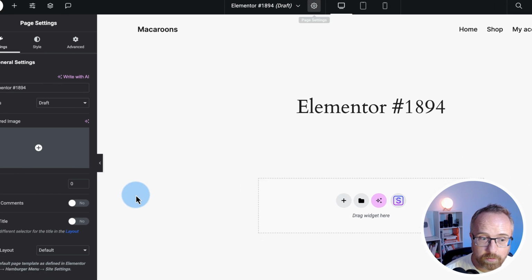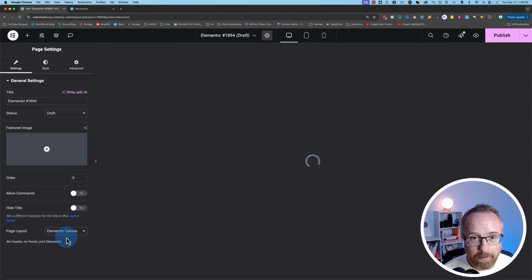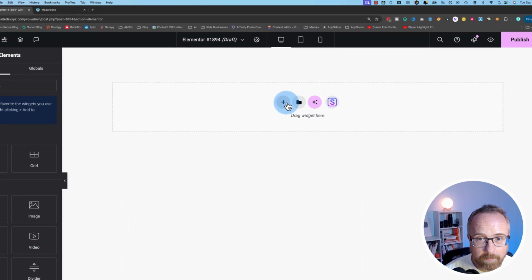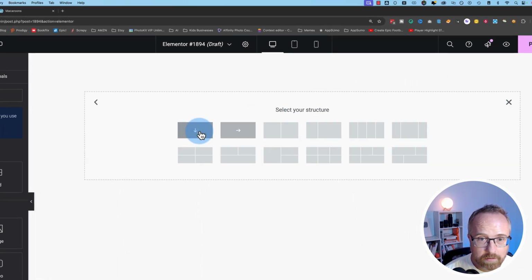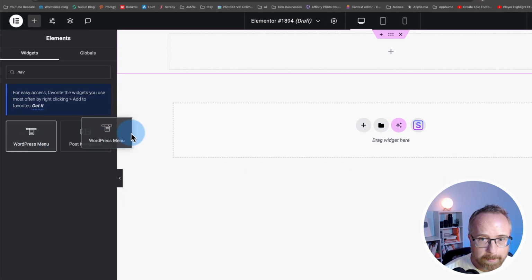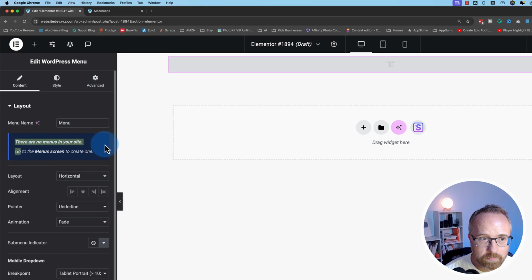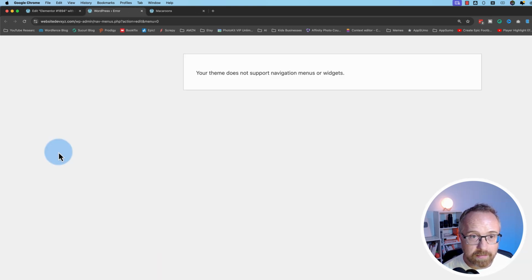But if you're doing Elementor Canvas, or you want full pages, everything completely designed by Elementor, then we're up the creek, because when we add a menu widget, we have no menus on our site, even though we just created the navigation menu in the editor a second ago. And here it says, go to the menu screen to create one. We go there, and because this is a block theme, we get this error. We're kind of up the creek, right? Not entirely. We have a few options.